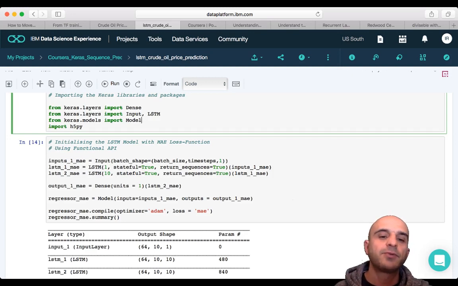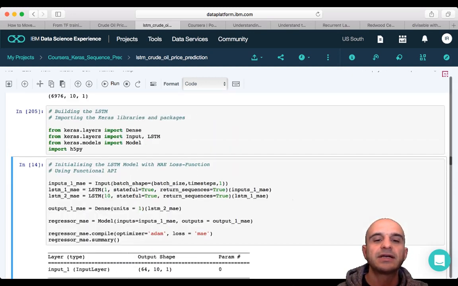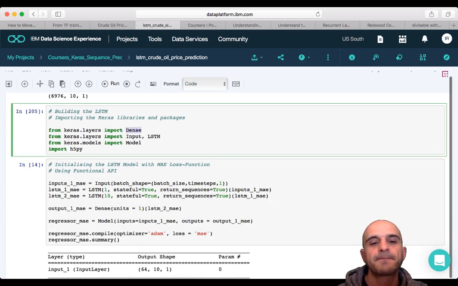So what are we importing here? We are importing here the Dense class, the Input layer, the LSTM layer, and the Model class. I also have here an import of the h5py package because I used it to store the trained LSTM model.